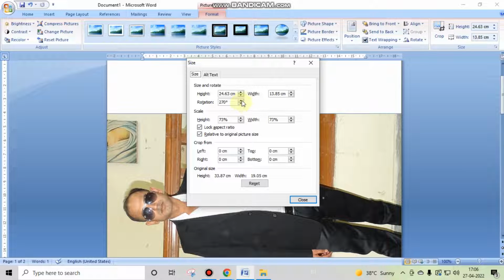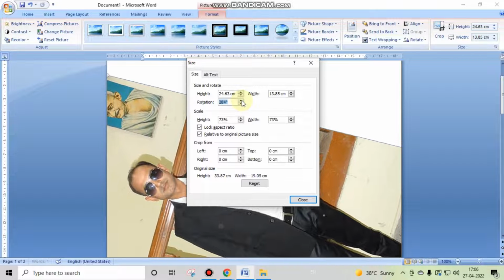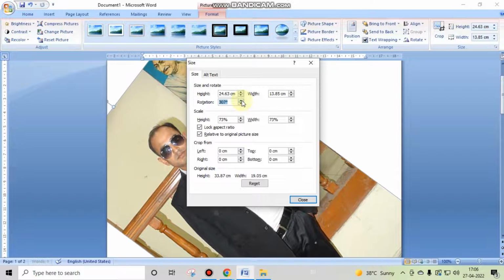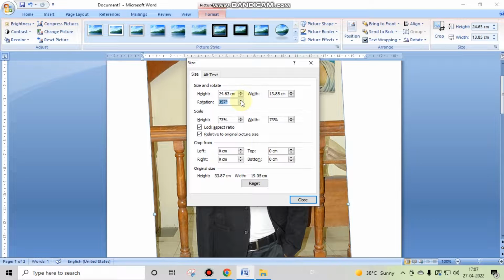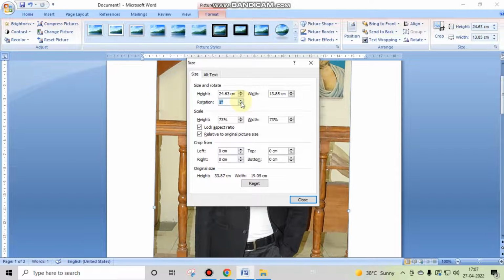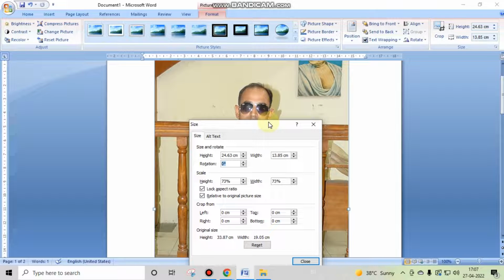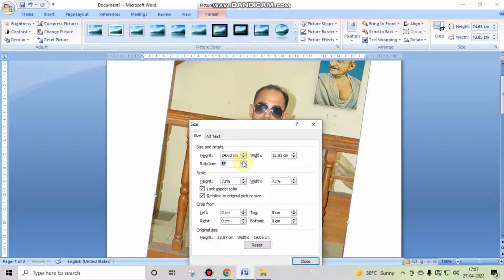Like this is 270. If you want to increase the degrees, you can, and this can be rotated by as much as you want. And obviously this will go up to 360 now. Like you can see, this is just 0 degrees rotation, and if you increase it, it will be rotated rightwards.